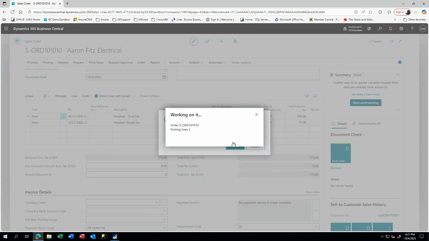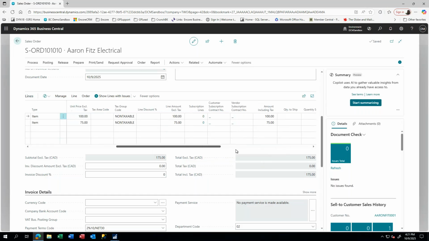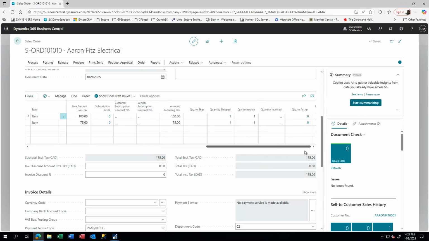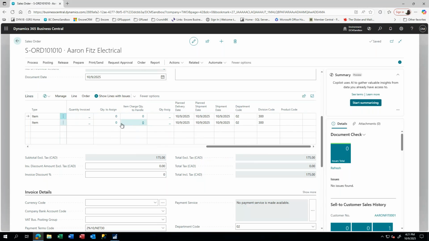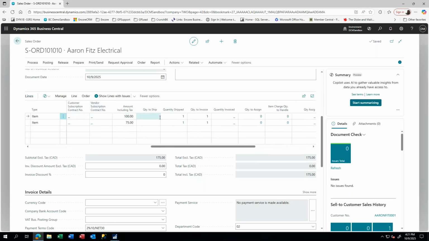So when I do this, the order remains here. Now, if I scroll across to here a little more, you'll notice, whoops, I went too far. My apologies. The quantity to invoice. So there's the quantity shipped, there's the quantity to invoice, and then when we invoice this, these will move over to here, and then everything will be fine.